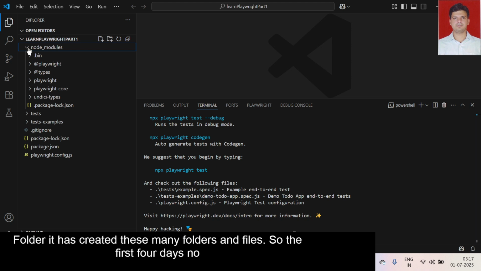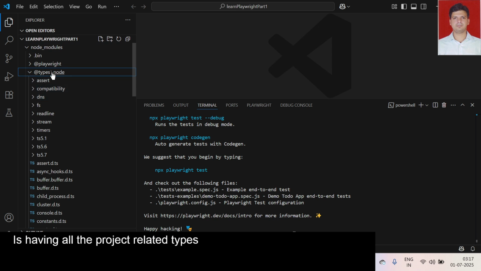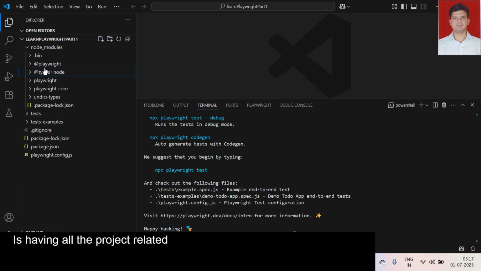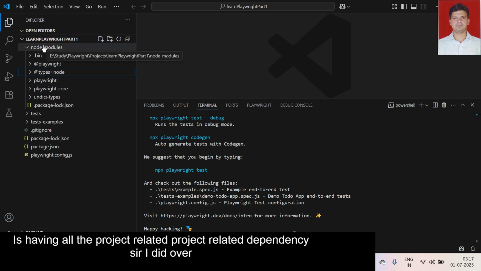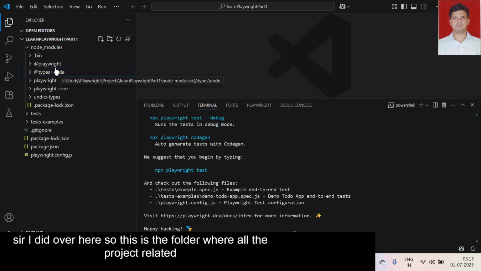So the first folder is node underscore modules. What it does, this folder is having all the project related dependencies. So if you see this bin, playwright, at the rate types, all of these project related dependencies are added over here. So this is the folder where all the project related dependencies will get installed.